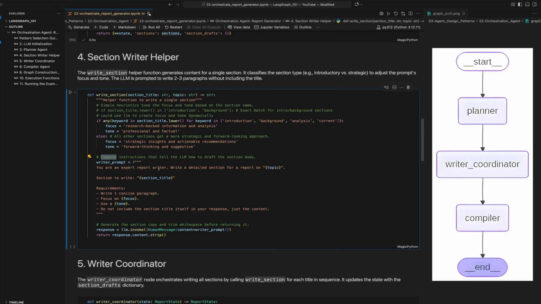After that, we're going to then create our prompt, which is going to take in our topic, our section title, and our focus and our tone, and create a pretty little prompt with it.